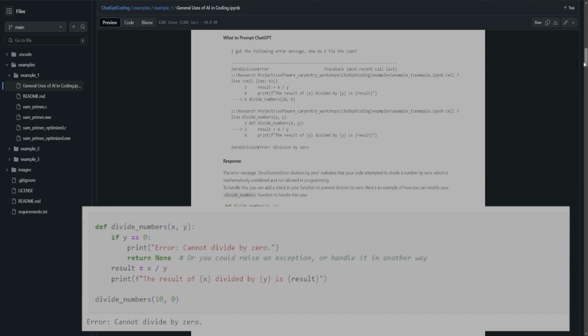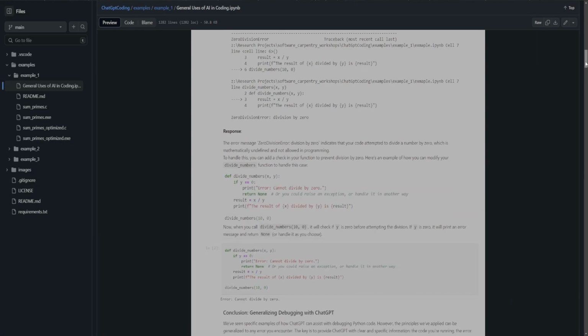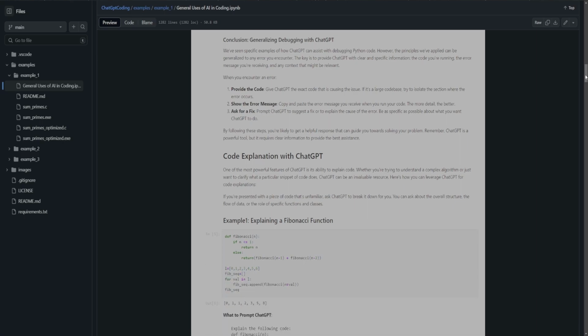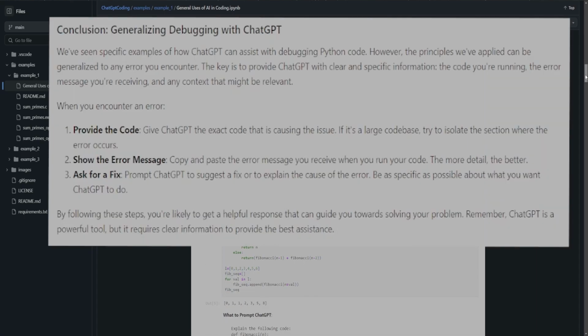When we run this corrected code, it checks if the divisor is zero and prints an error message instead of trying to divide by zero. Great. We've seen specific examples of how ChatGPT can assist with debugging Python code. However, the principles we've applied can be generalized to any error you encounter.